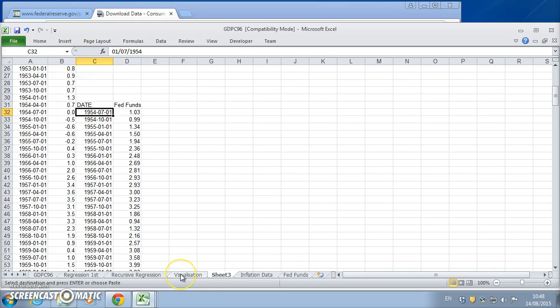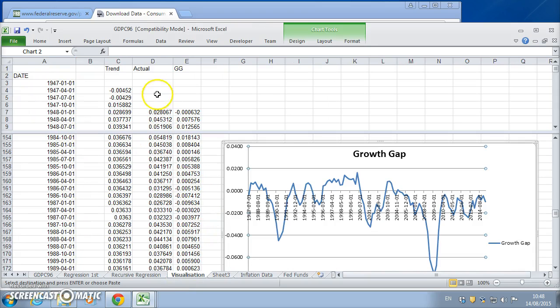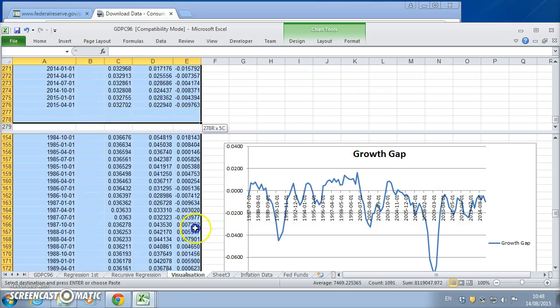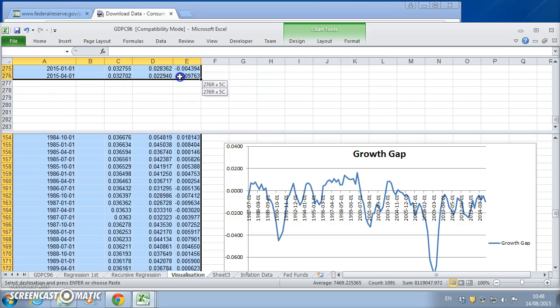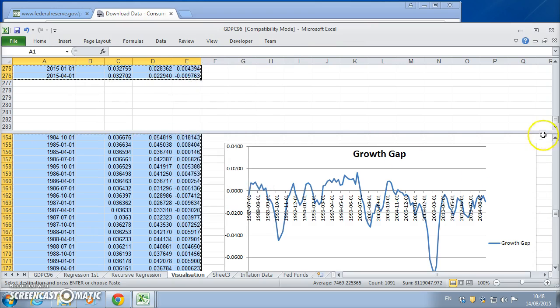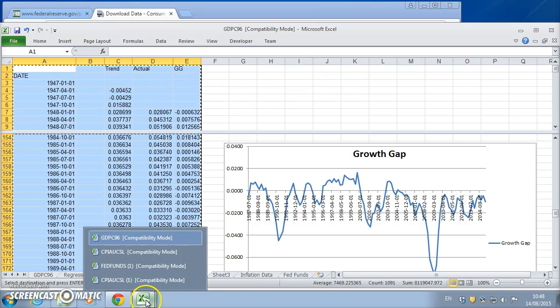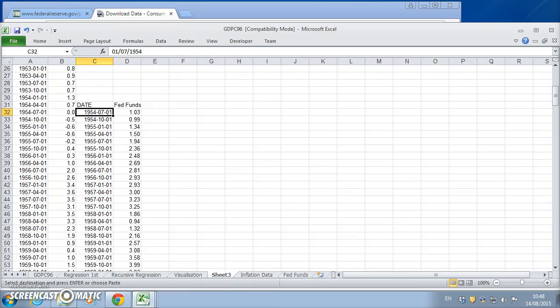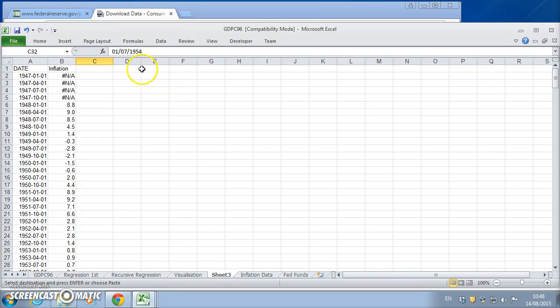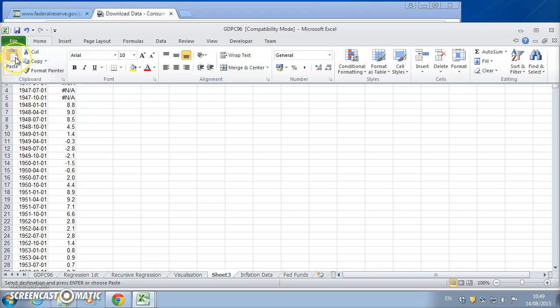And then the last one here is our GG. Okay, let's take this set of figures and copy, and the start date is 1947-01. So let's go back to the first few cells. Okay, it cannot be that one. And let's just do a paste. Home, paste.